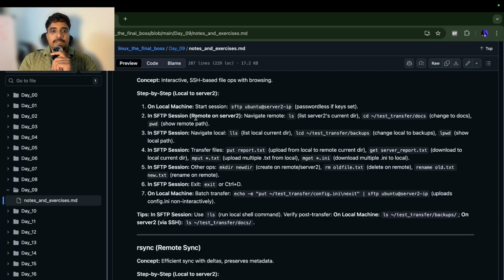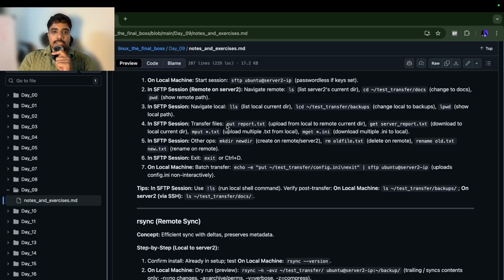From your SFTP session on one of the remote servers, you can do ls to list server 2's current directory, and cd to change the directory to docs. To check the local current directory, you can use lls and lcd to change local to backup. So you can use these combinations and try it out. Then we have the commands put and get: put to upload from local to the remote current directory, and get to download to the local current directory.